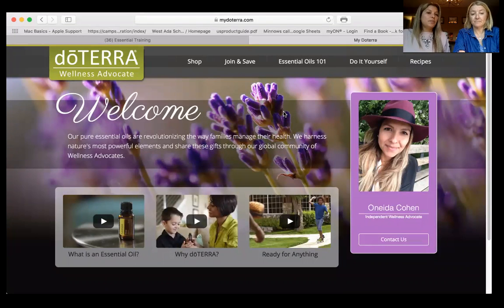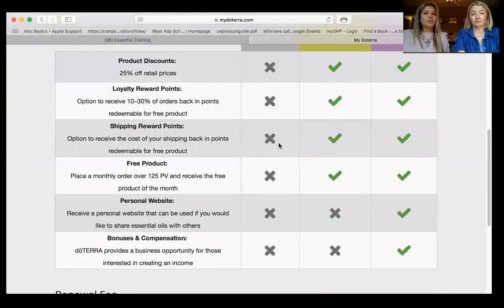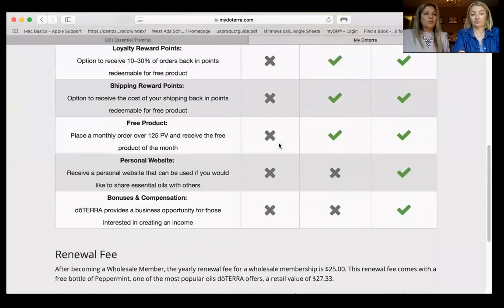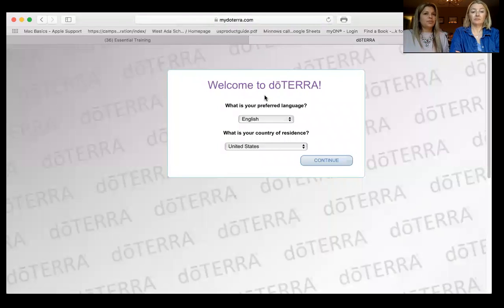So if they want to become a customer, you ask them to do join and save, because that is going to give them the option to be either a customer or a wellness advocate. So they will go here, it will walk them through the entire process, and they will say join doTERRA, and it's going to bring them to that.